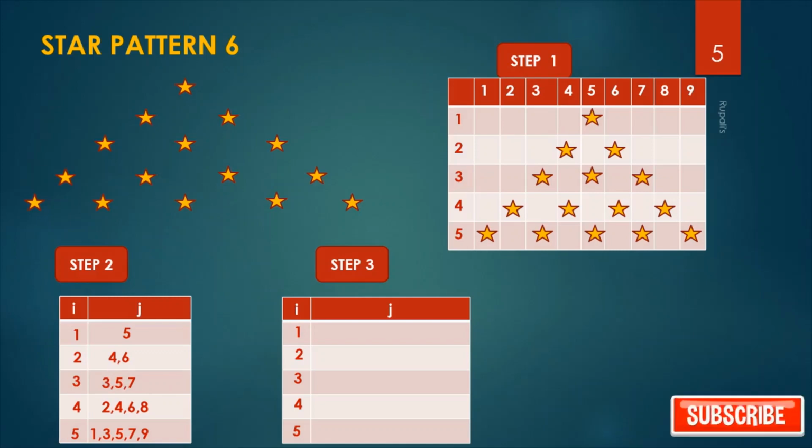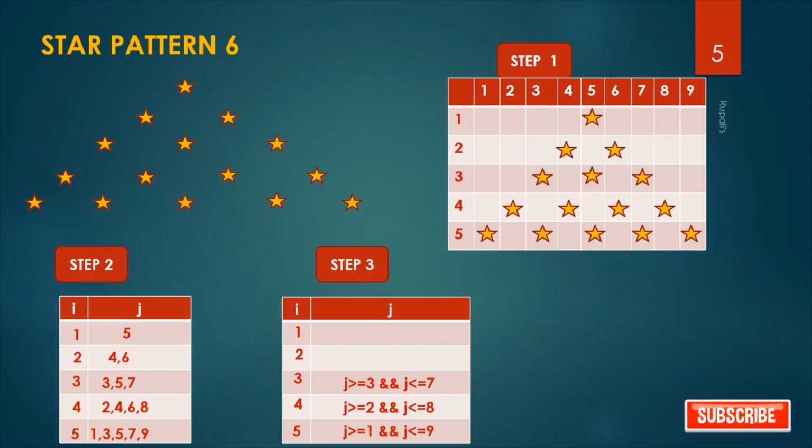When i is 3, j is 3 to 7. When i is 4, j is 2 to 8. So we can write when i is 3, j is greater than or equal to 3 and less than or equal to 7. When i is 4, we can write j is greater than 2 and less than 8. When i is 5, j is greater than 1 and less than 9. When i is 2, j is greater than 4 and less than 6. And when i is 1, j is like this.